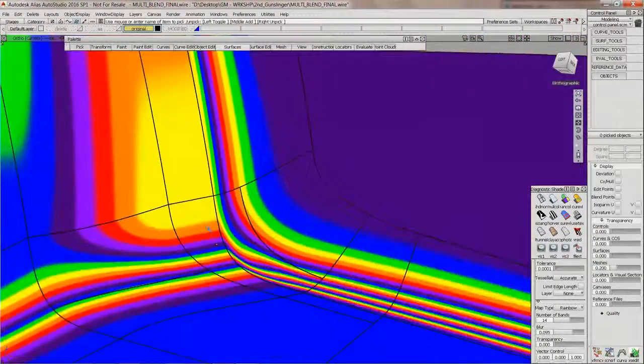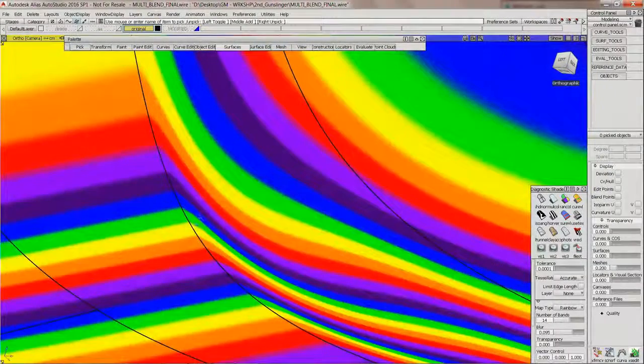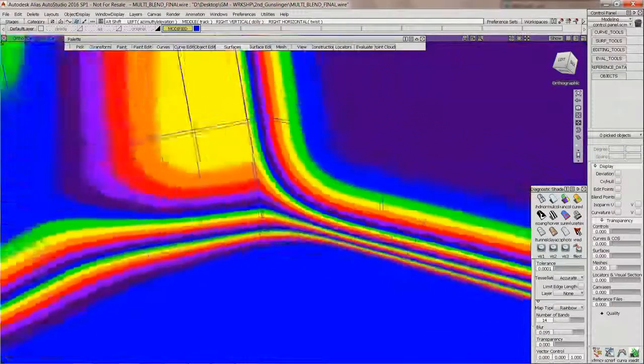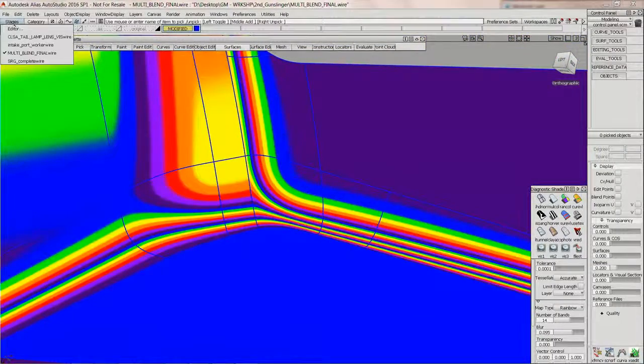So you can see that it is better and these surfaces are curvature continuous. They're only curvature continuous over half a millimeter, right? So you can make some changes to some of those things and blend it a little better, but you can never get 100% when you're using someone else's model.